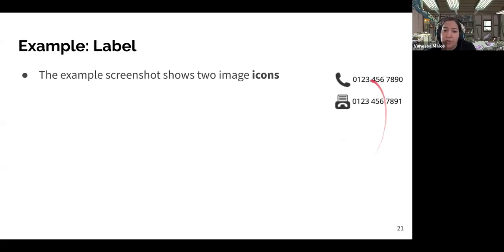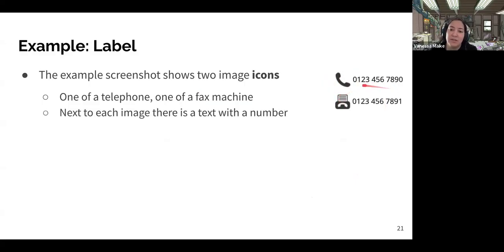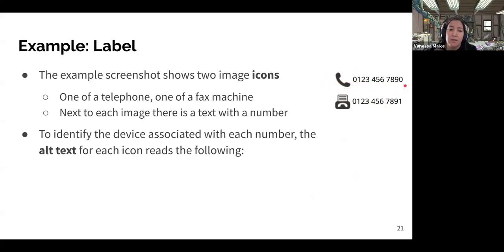And here's a simple example for the label. Here we have a screenshot showing two icons, one of a telephone and one of a fax machine, which young people probably don't even know what it is. And next to each image, there's a text with a number. So to identify the device associated with each of these numbers, we have just the image. We don't have any text identifying what these numbers are.